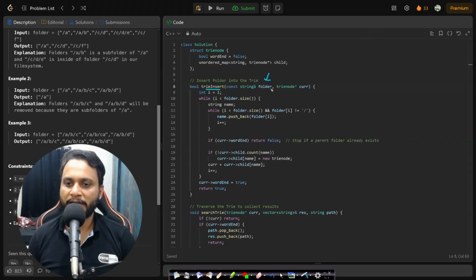In this case, we will be getting all the folders one by one. So this is one valid folder that I need to insert. That means it is a single path which needs to be inserted. Like if I can say /a/b/c is one of the path. Now let's say you have already inserted this /a. And so the word end value will be 1 here, right?